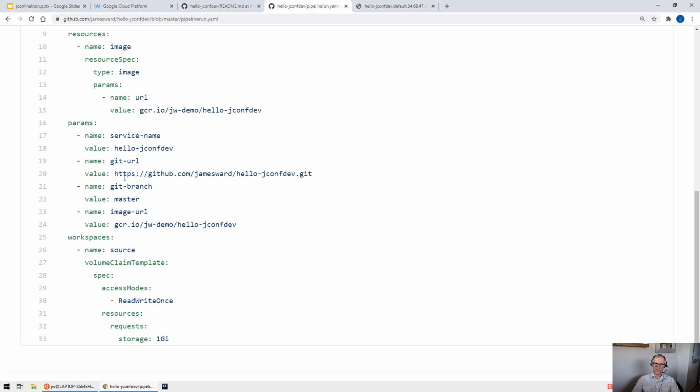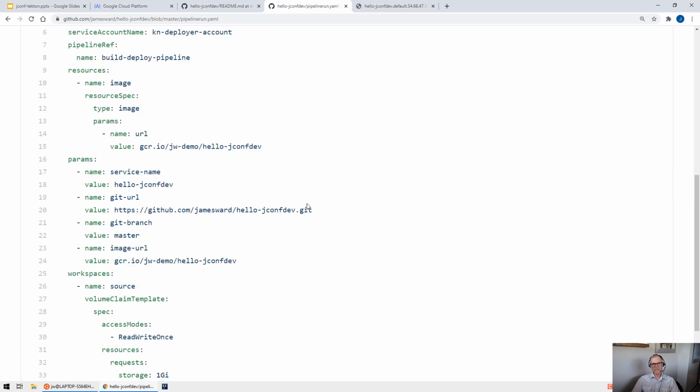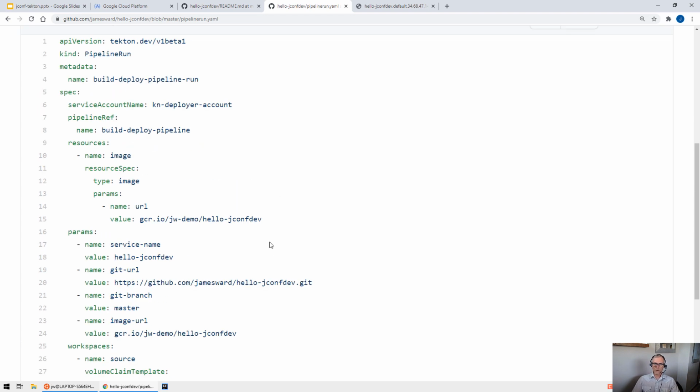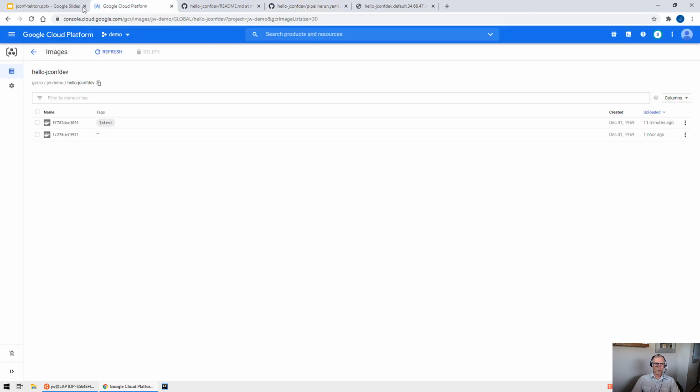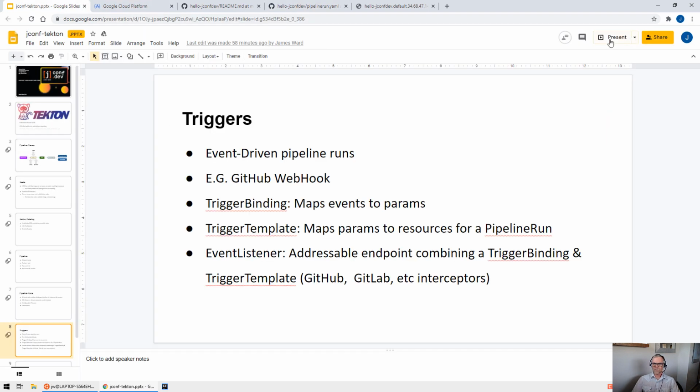Okay, so we fill in the Git URL to clone, the branch, the image URL, and then we needed a workspace, so we create a volume claim in Kubernetes, and that's where our shared disk comes from that gets used across those tasks. So you can run these pipelines manually as well, and I did that when I was testing things out, but normally you shouldn't have to do a manual pipeline run. Okay, so now on to triggers.